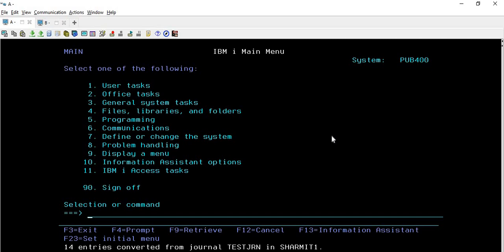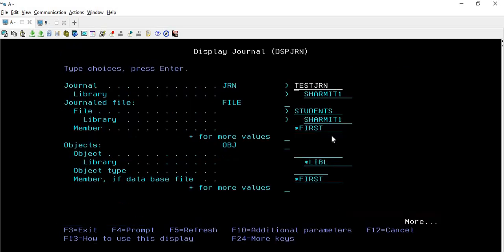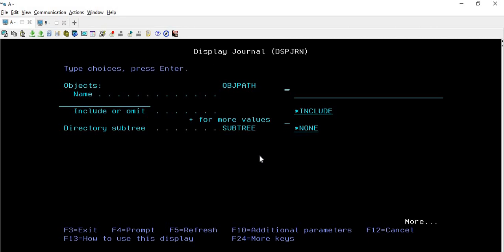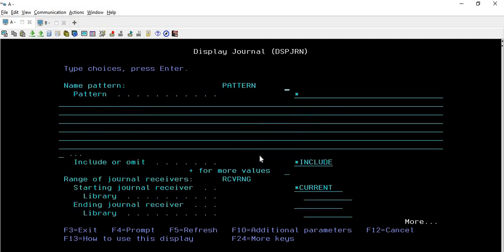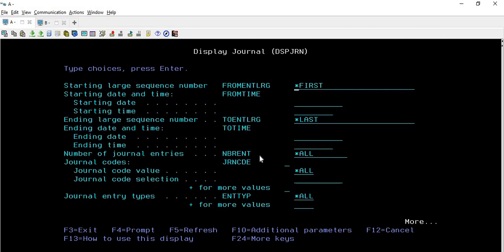Now let's see how to do this. To explain this, let me take F9 here, F4. The same thing is already populated: journal name, library name, file name, again library name. Doing page down, page down again, and then you will find this option, Starting large sequence number. This is a very important thing. Here you can see the default option is set as *FIRST, so it will pick the data from the first sequence itself.